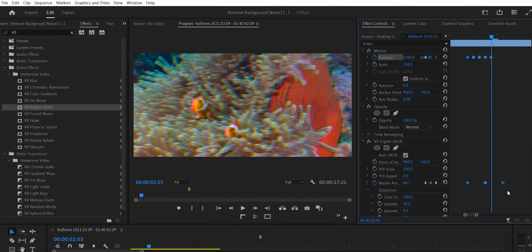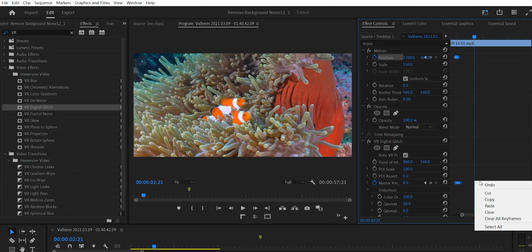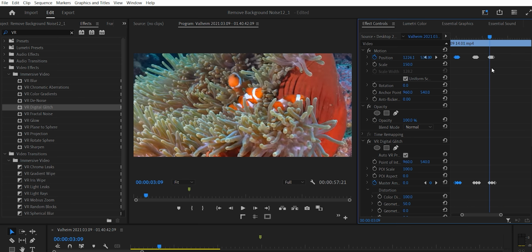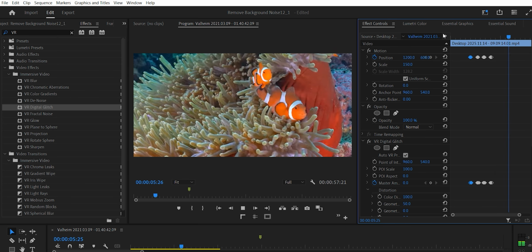You can also duplicate this glitch effect by highlighting all of the keyframes we just created and then copy-pasting them to another part of your video. Everything is ready, let's see the result.